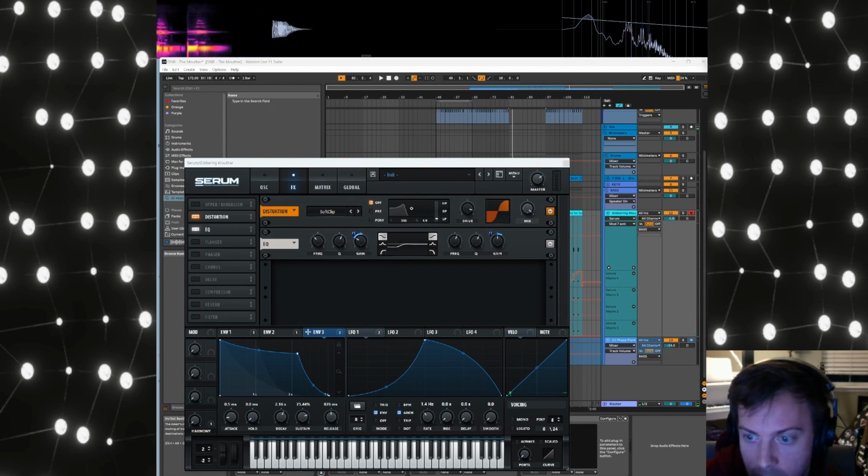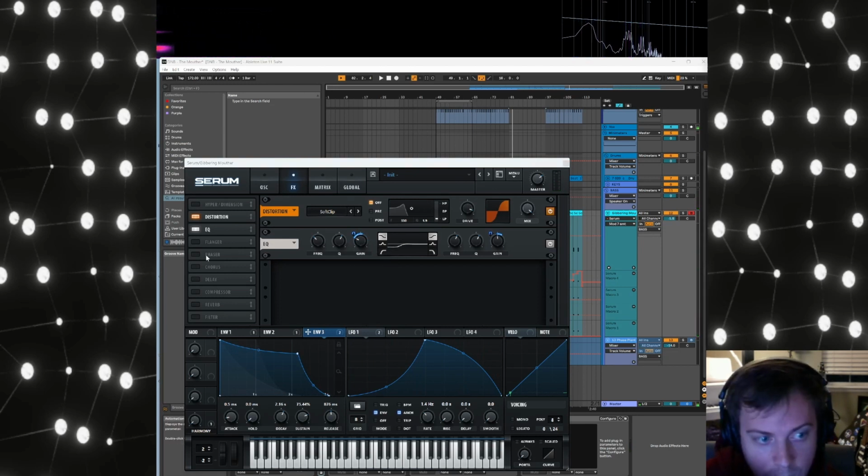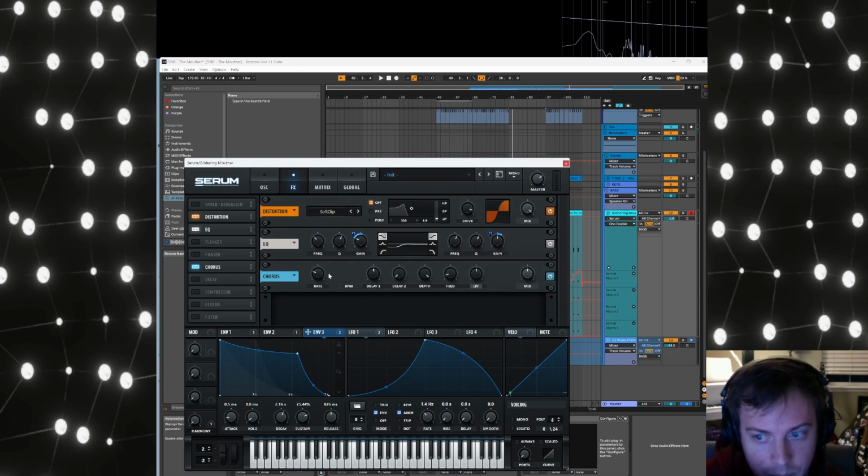Yep. Now let's add a chorus in. We will want to set the rate to about 9 o'clock, the depth to 10 o'clock, delay just up a little bit, feedback can stay. Let's turn the low pass filter all the way up. And this mix we'll set to 10 o'clock, and envelope 3 will open it up a little.